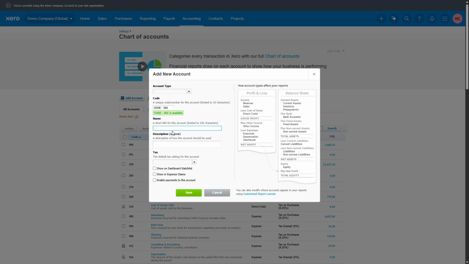Next, you'll move on to the name field. This is where you clearly label the new account with a descriptive name. Choose something that instantly tells you what the account is for. For instance, if you're creating an account for office supplies expenses, simply naming it Office Supplies would suffice. This clarity will be invaluable when reviewing your financial reports.